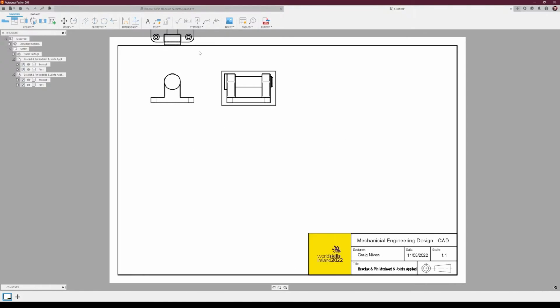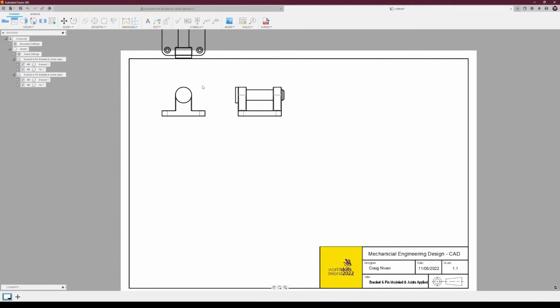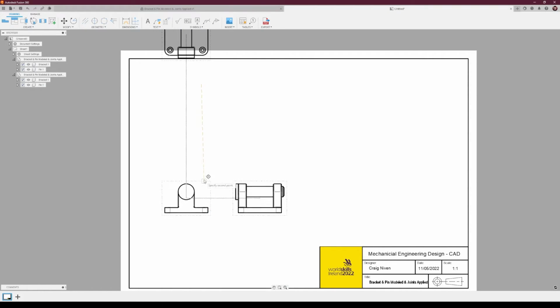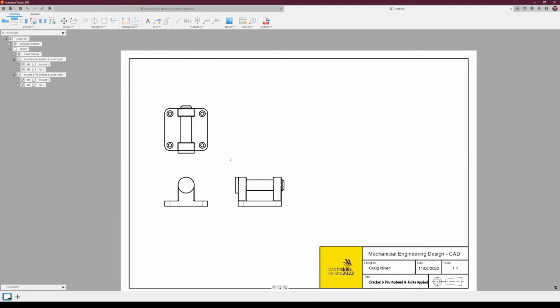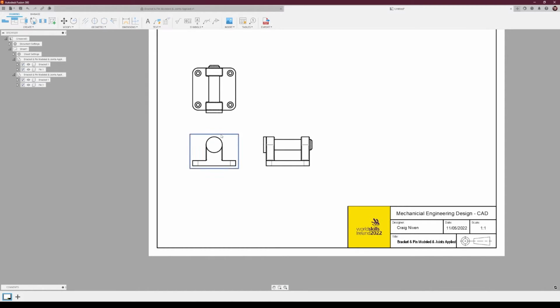In this case, I have a view going off my page, but we can easily fix that by just simply grabbing our parent view and dragging it. You'll notice that these other projected views will follow the parent view. They are aligned with each other. Fusion 360 does this to help keep things nice and square and to ease up creating 2D drawings.